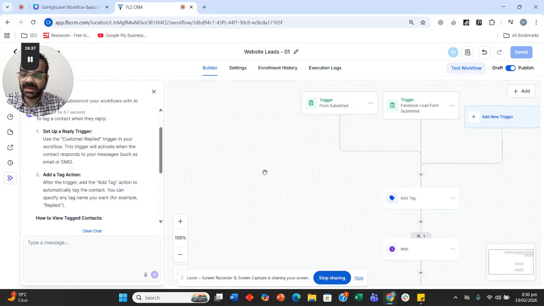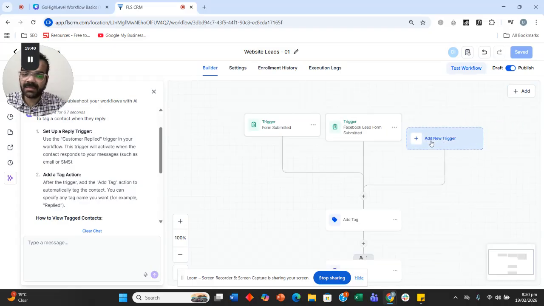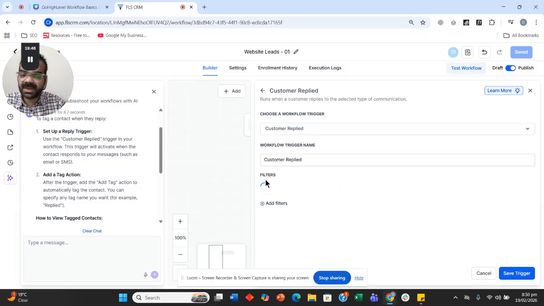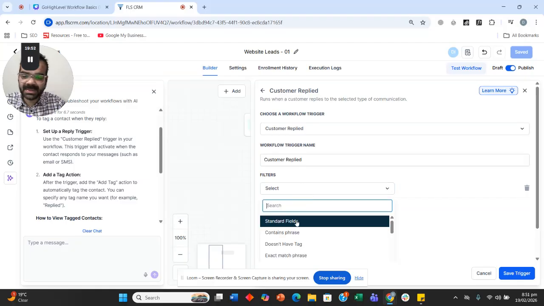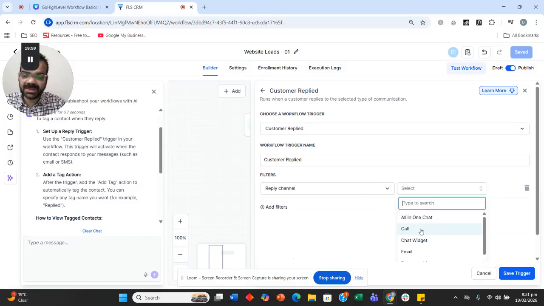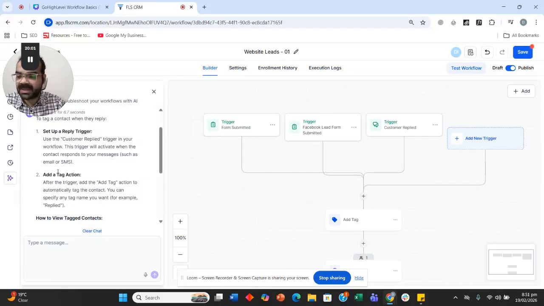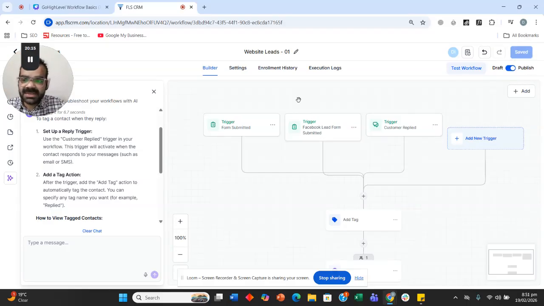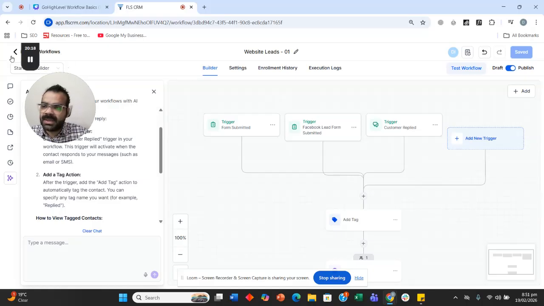So in order to do that, we are going to create a new workflow and we just have to get a reply trigger, customer replied. We just have to identify a channel, right? Such as email or SMS. Replied channel is email, save trigger, and then add an action of add a contact tag, and this will be executed. So this is how AI is going to help you out while building the workflows, and it is of great help.